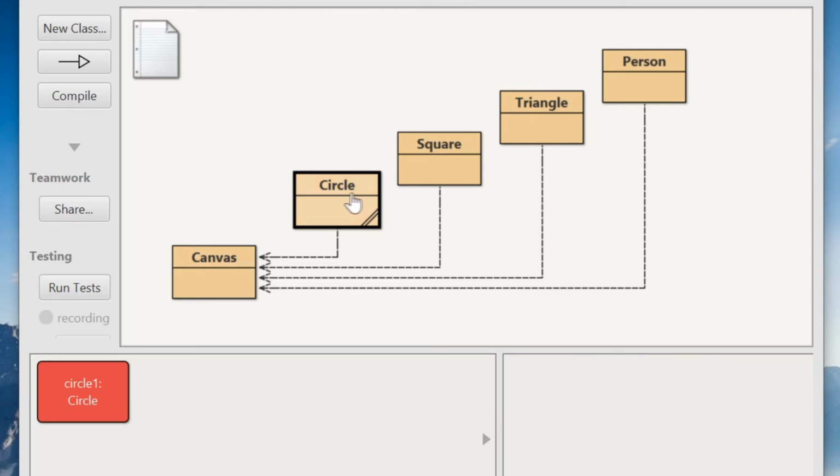Circle with a capital C, the rectangular icon, represents the class Circle, and circle1 with a lowercase c is an object created from that class. You'll see that this object exists in the area at the bottom of the screen, which is called the object bench. When you create another object, you'll see it also appear in this object bench.